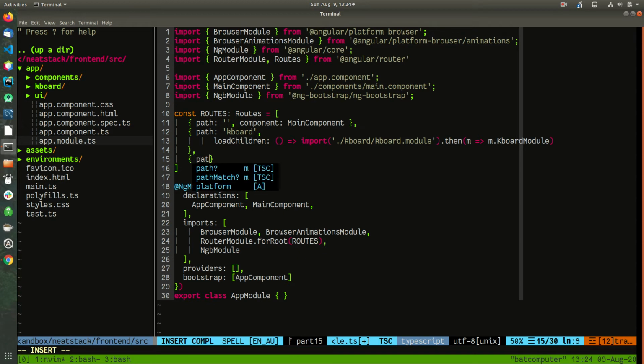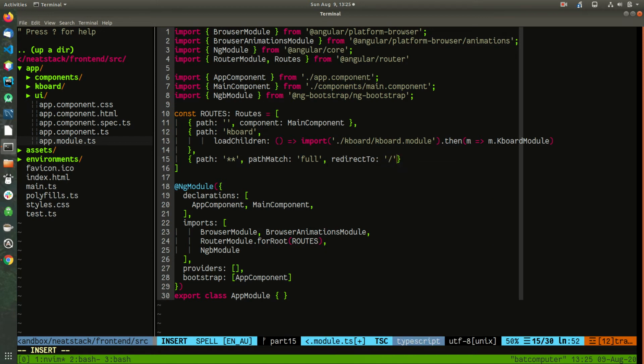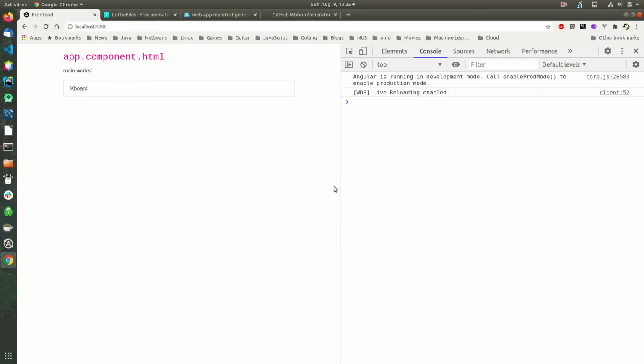And what we'll do is this: we'll say path, and then path match, the full match. In other words, rather than having a prefix match, we want to match the full path. If any path that we type doesn't match any of the defined paths, we want to redirect to slash. Okay, so we want to redirect to root. So let's see the effect of this wildcard route. Now we type some rubbish. We notice that there is no more error, and we come back to the main page. So that's the first one.